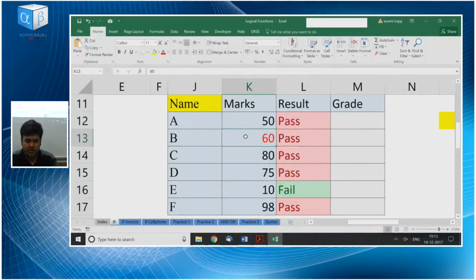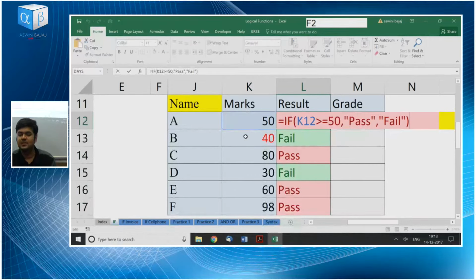You change the mark to, let's say, 40. It automatically changes to fail. I think I took the wrong color combination for red and green anyways. So you can change the marks to 30, you can change the marks to 60, and your pass and fail will automatically change. The formula is very simple.